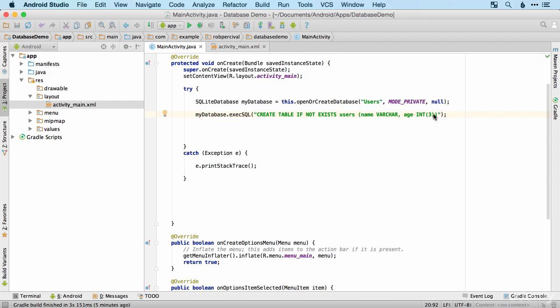And then we're just closing that bracket there. So we're creating a table, if it doesn't exist. The table is called users and it has two variables in it, name and age. Name is varchar, which is basically a string, and age is an integer with 3 digits.